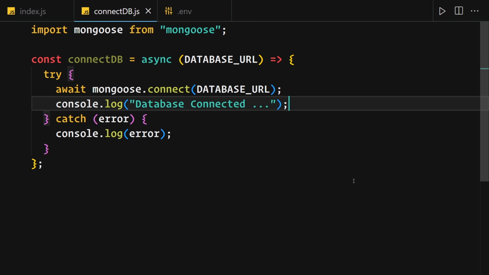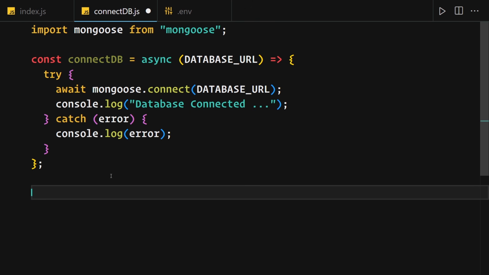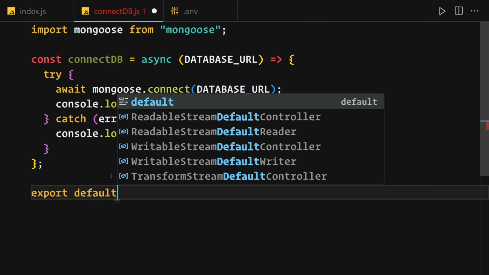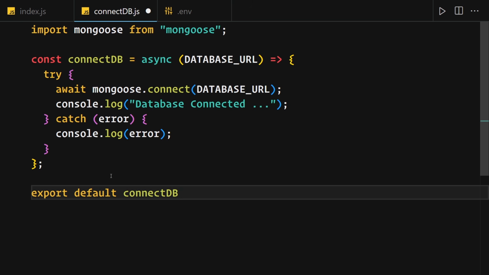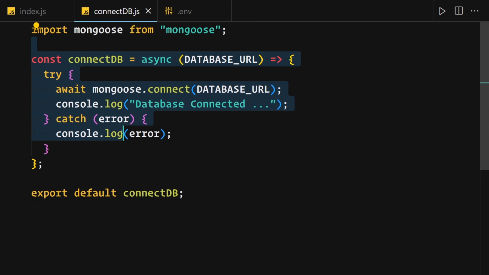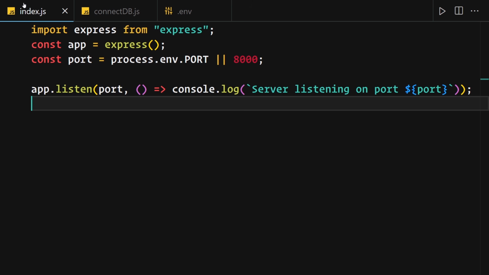like so. I'm going to just save my file, and finally I have to export this function so that other files can use it. So I'm going to use export default and then connectDB like so. I'm going to save this file, and now I will be able to use this function inside my index.js file right here.